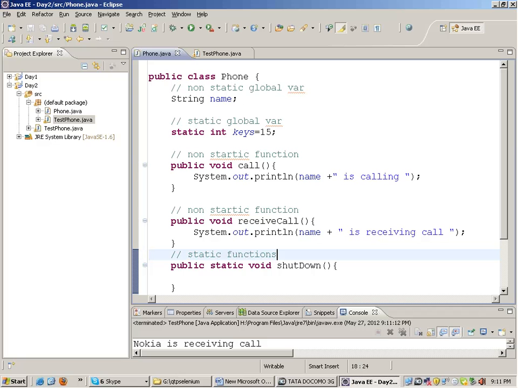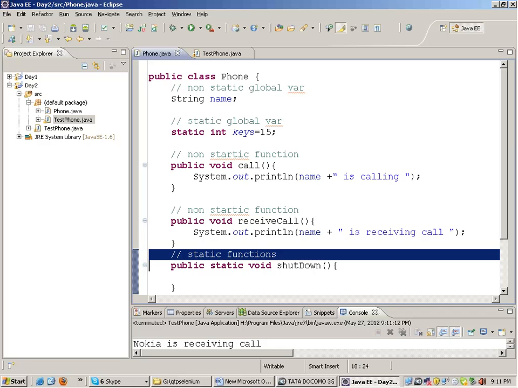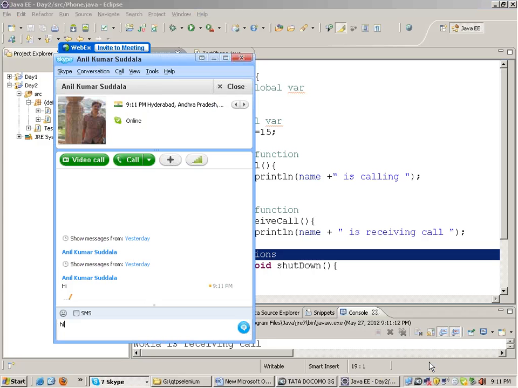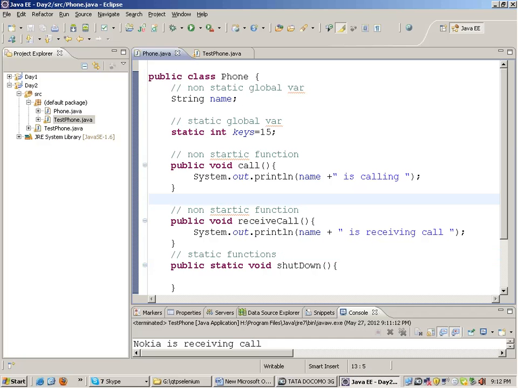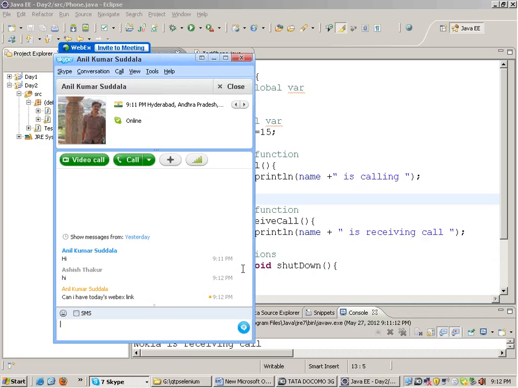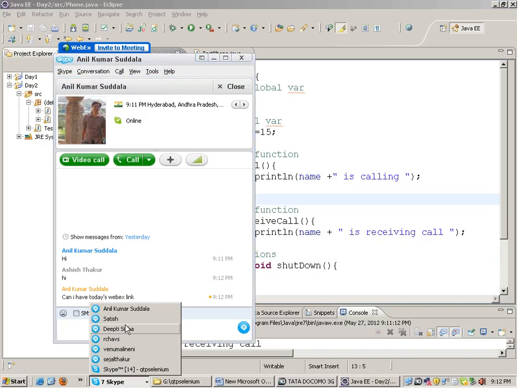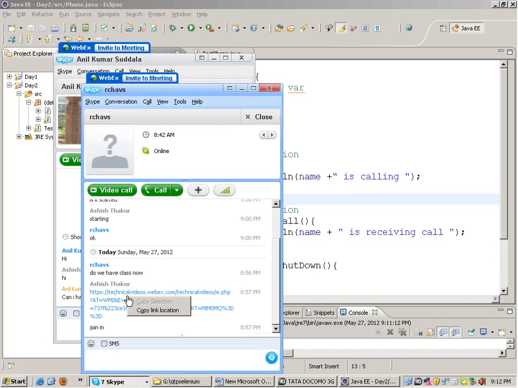Now how is this used in Selenium? Okay, let's see this file. First of all, we need to learn how to configure Selenium with Eclipse.